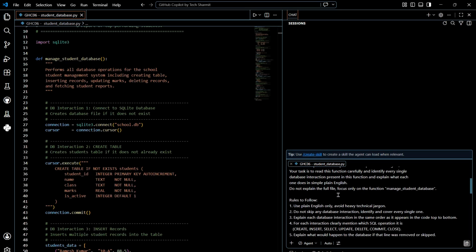Also, we have specified: do not explain the full file, focus only on the function manage student database. So I'm not interested in the entire source code. I just want to analyze that particular method from the source.